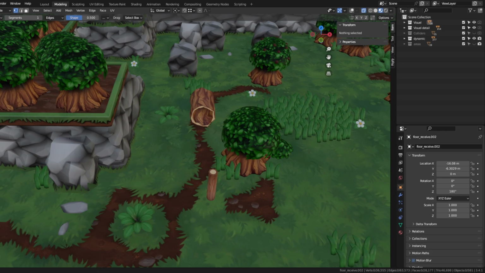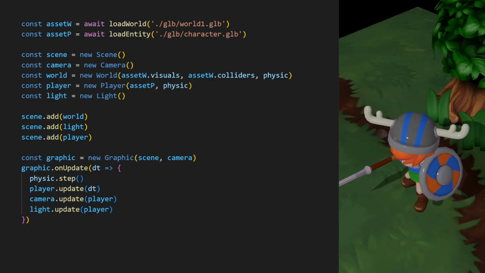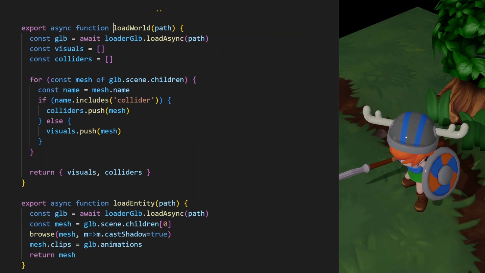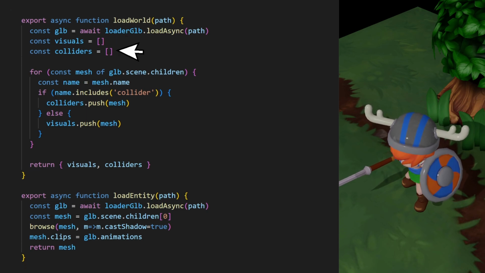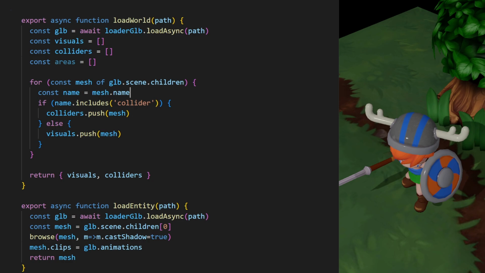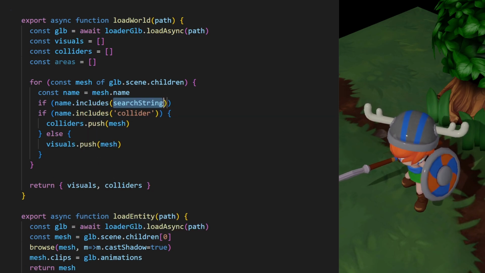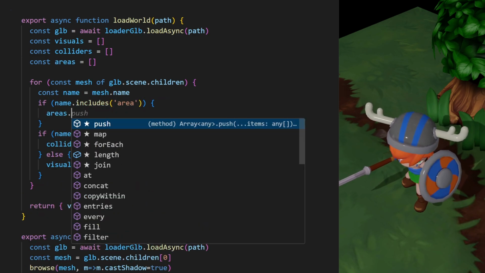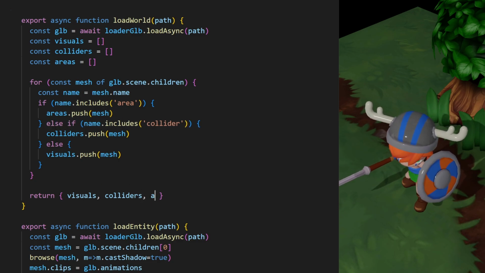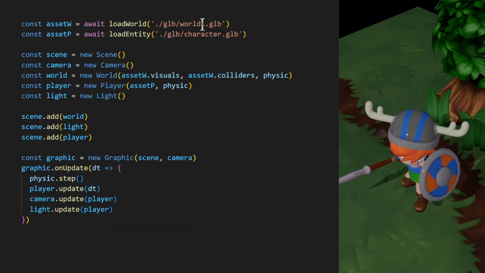Back to the code. I'm going to modify the level loader. The file meshes are divided into two arrays: visual meshes, collider meshes, and now the area meshes. To discriminate, I use the same method. We simply test the mesh names. And the loader returns the three asset categories. The game will use the new scene.